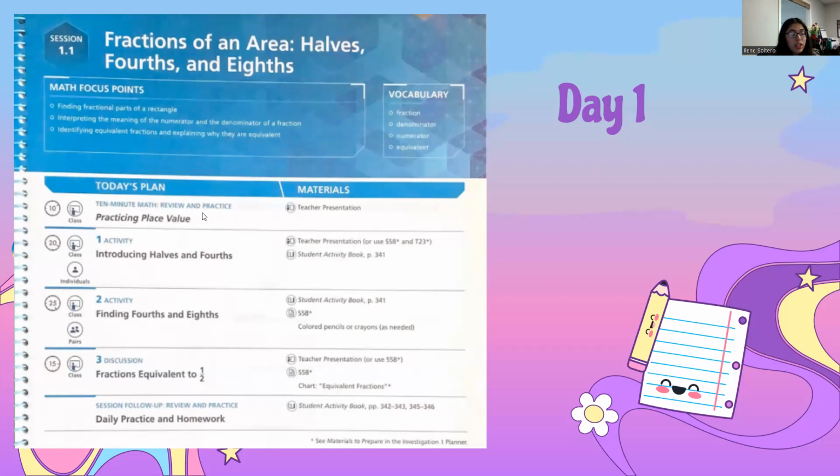Again, here's what the day looks like. Their 10-minute math is their review and practice time, and we went over the standards in the last slide. Then the students have their activities for the day, which is the class time, the big chunk of it. Afterwards, we have a discussion, and then their daily practice, their homework.